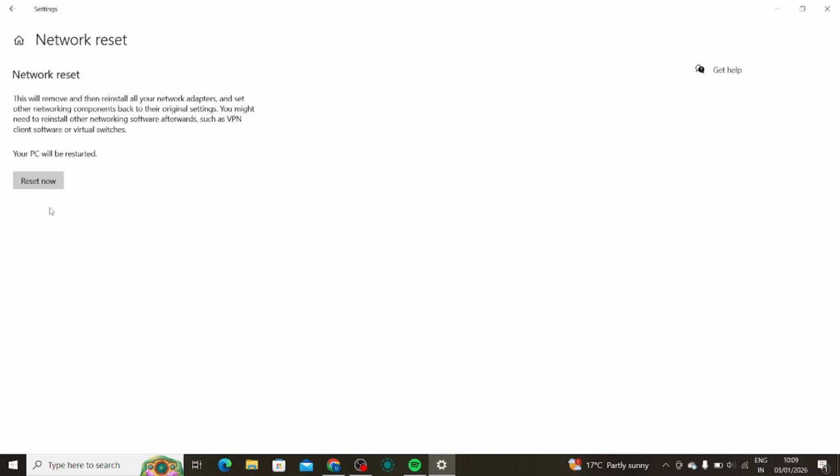And that's it. This is how you fix the missing Wi-Fi icon in Windows 11, even if you're a complete beginner.